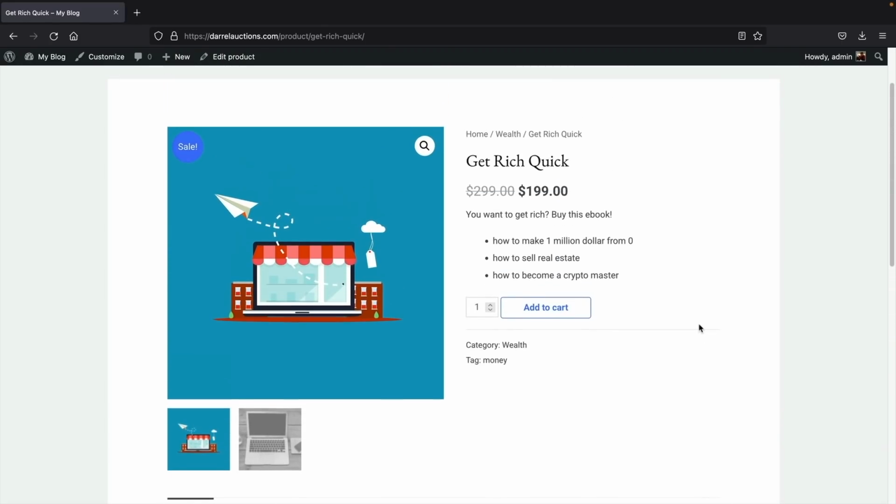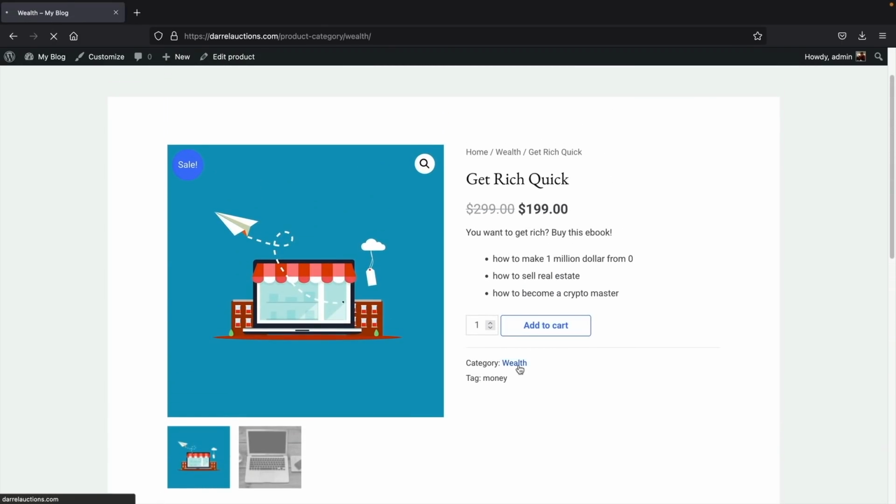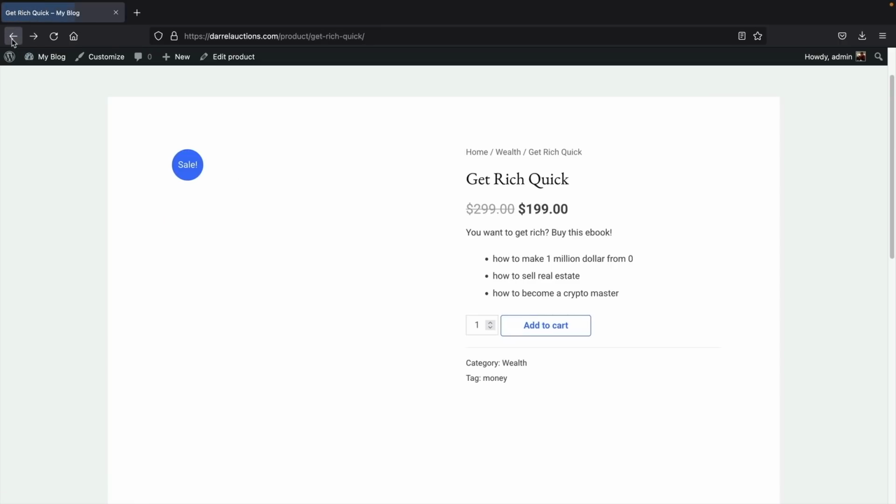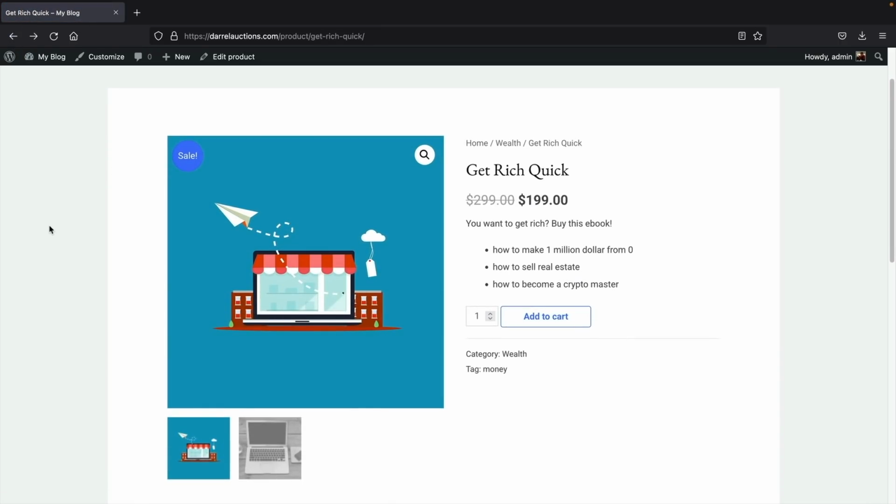Now for the categories, if they click on wealth, this will display all the category products that you put under wealth. So for every product that we add under wealth, they will display right here in the wealth category. So that's how you can create a single digital download product. Congrats, not too hard, right? Now, if you want to edit this product at any time, you go over here and click on edit product.